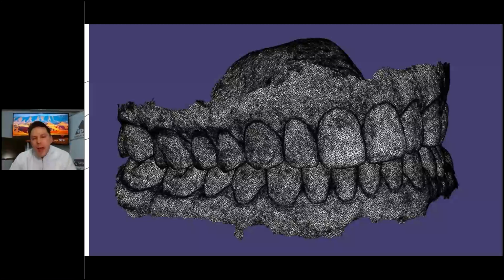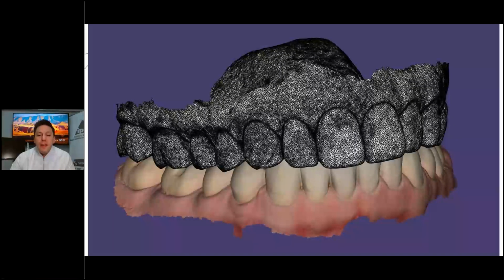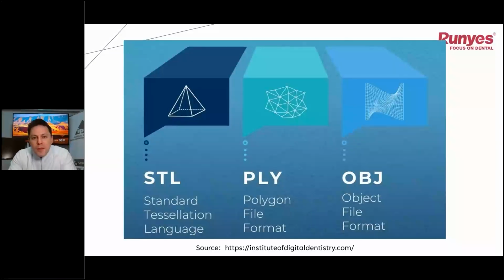And after that, nowadays we can do this. We can start giving it color, so we can tell the difference on our patients, and we can see better with our patient what's going on. There are actually 3 different types of files that our scanner provides us.